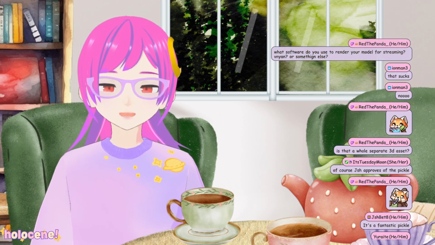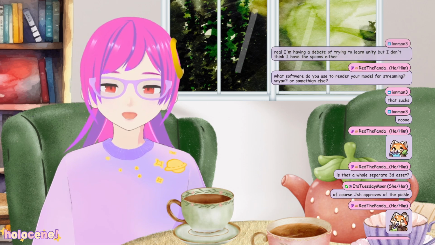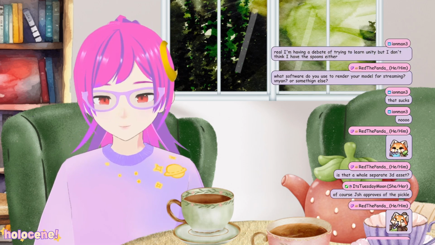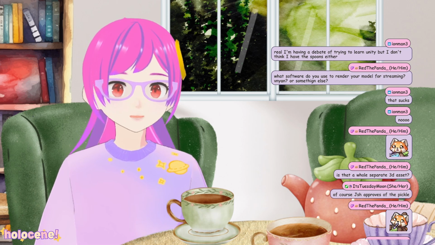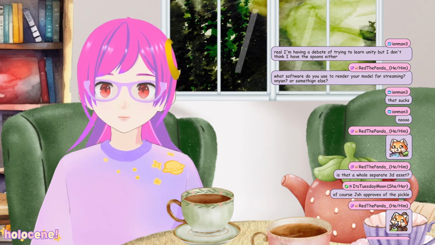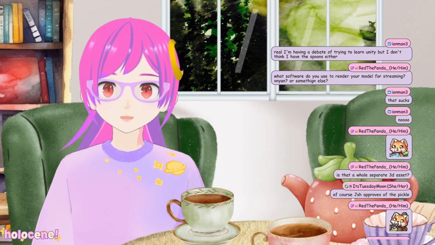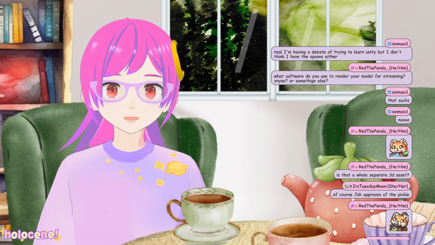It reminds me of Josh having to move away and put on the model that I had to go and switch models. What software do you use to render your model for streaming? VNeon or something else? I am using VC-Face, Red. So again, I considered VNeon. I was using Meowface. I tested Meowface on my computer.